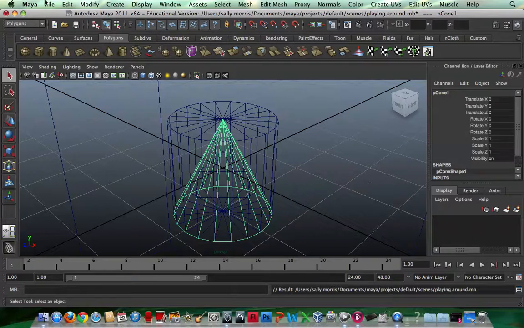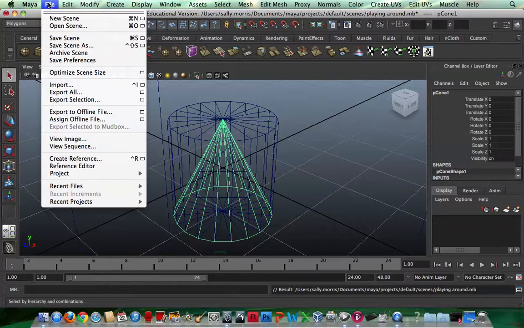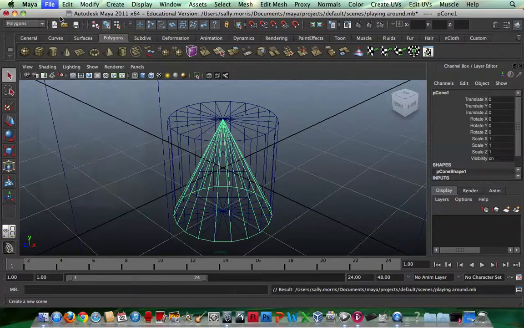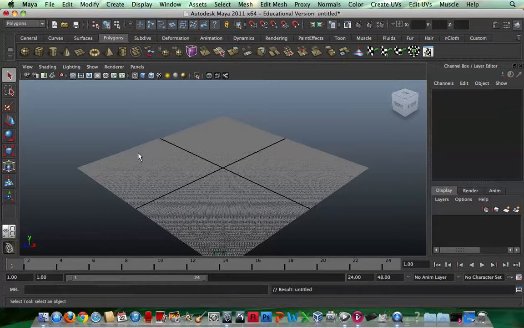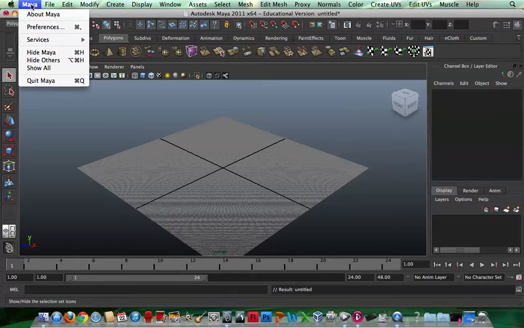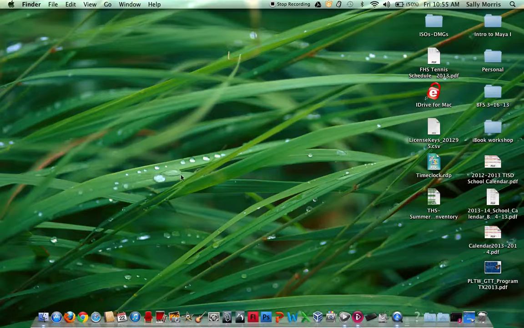So if you want to close out of this scene, you have to pick New Scene, and basically that closes the scene that you're on and puts you back in a blank document, as it were. And then of course to close completely out of the program, you go up here to Maya and quit Maya. Now if you're using Windows, it's going to be a little bit different, but it's going to be pretty much the same standard things. You're picking things from the menu across the top.